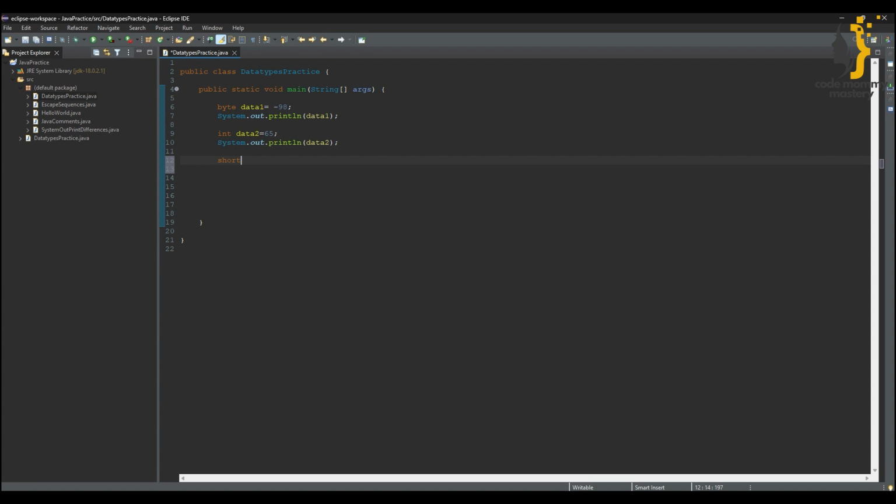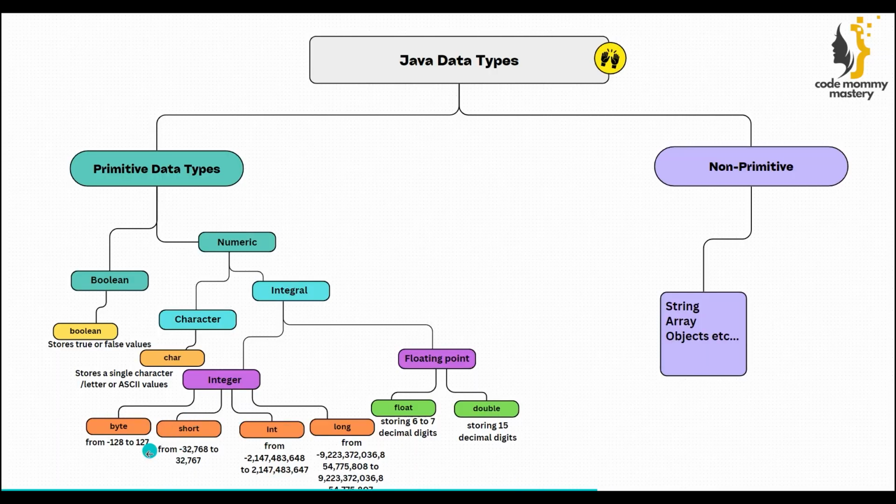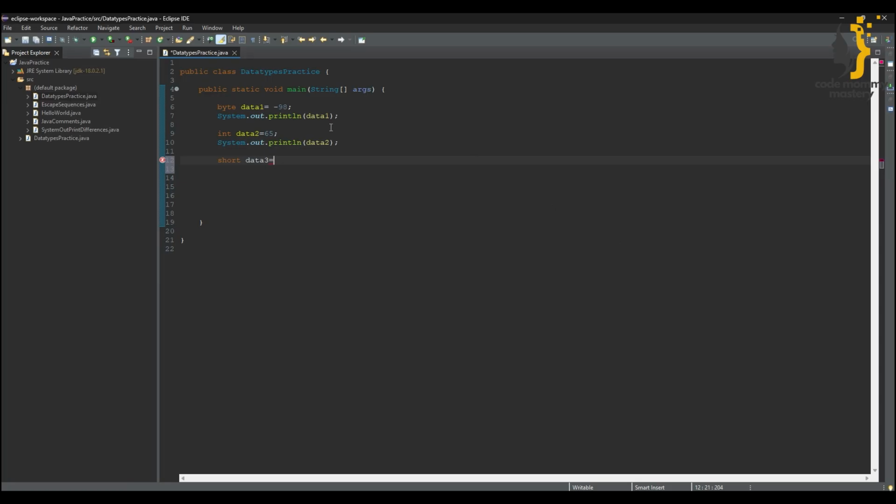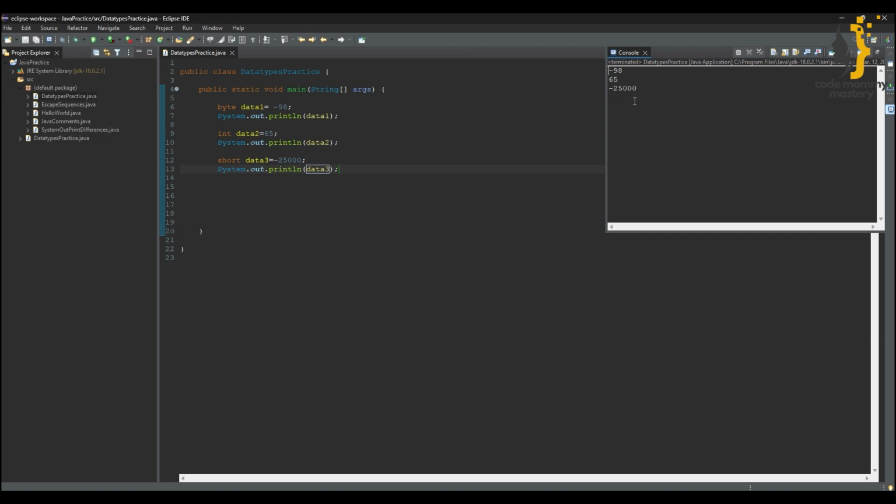Now let's write a number using short. Writing data3. I am picking a number within the short range. Let's say -25,000. Then print this one too. Now I see the numbers that I stored as a byte, an integer, and a short.